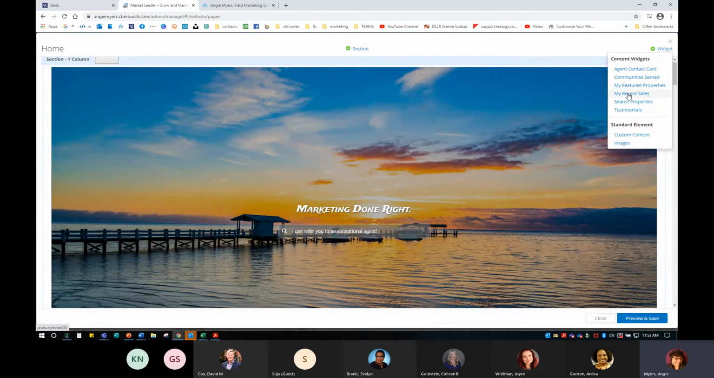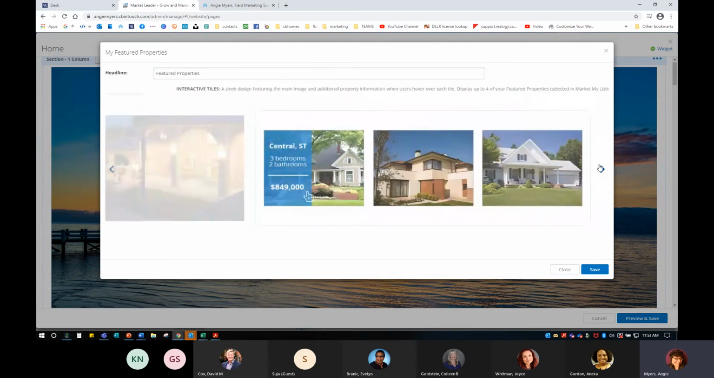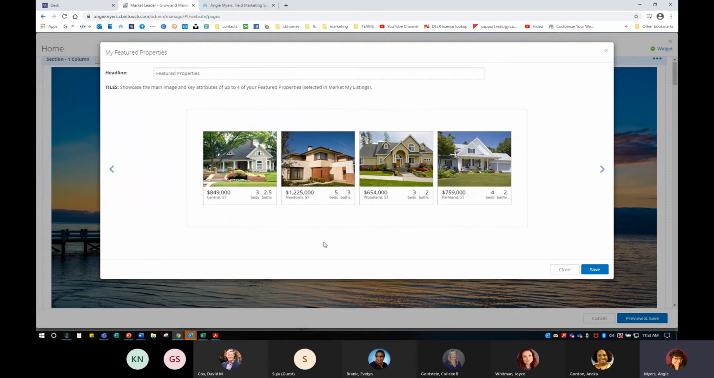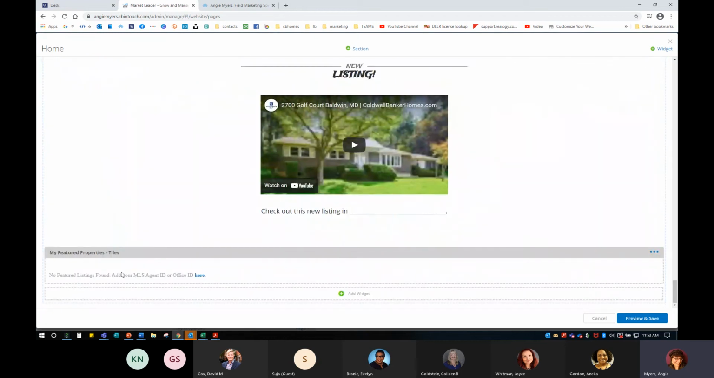If you have recent sales or featured properties, I can click on that. I can determine from here, maybe I want to say featured properties or active listings. And I can determine what I want that template to look like as I'm building it. I can save that to the system. It's going to put it all the way down on the bottom there. You'll see I don't have an IDX. I don't have any listings in here, so mine isn't going to pop up with anything.